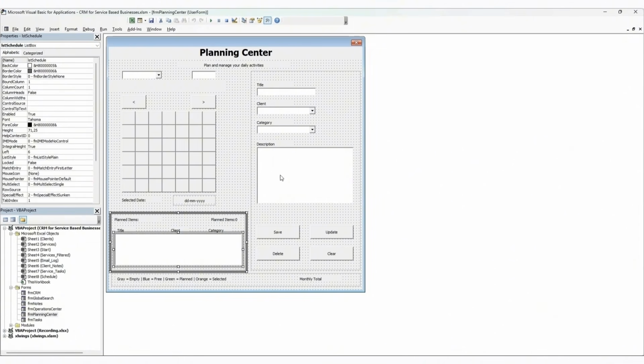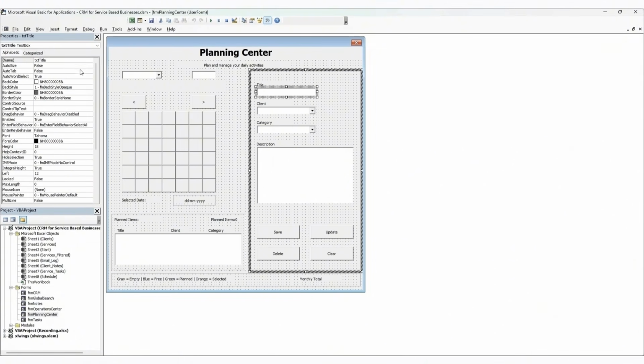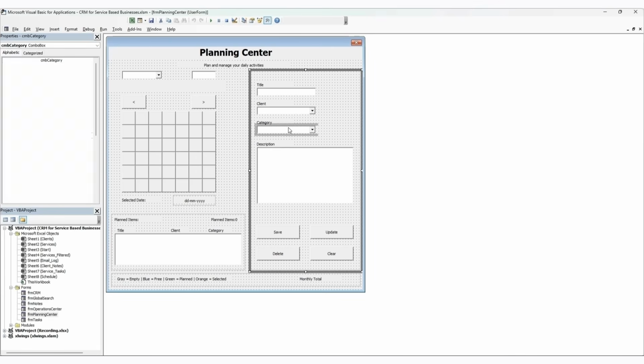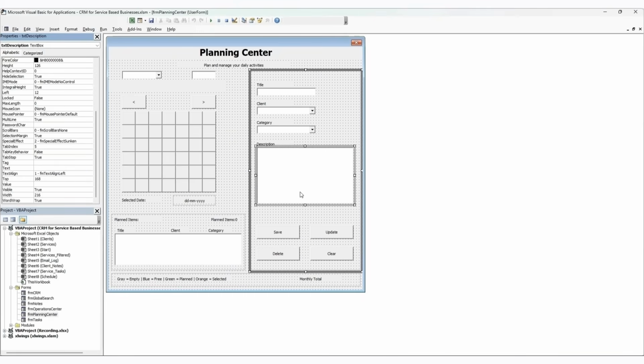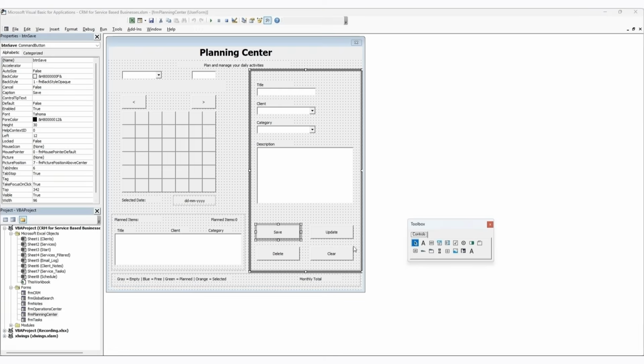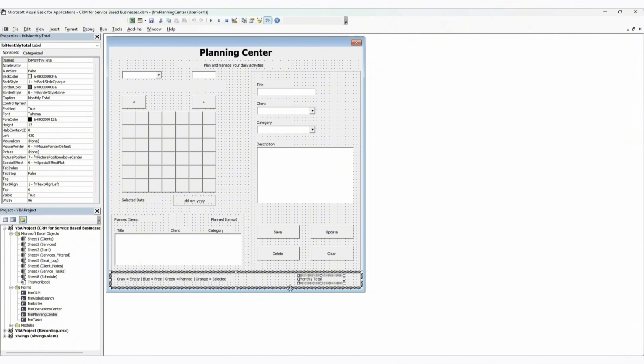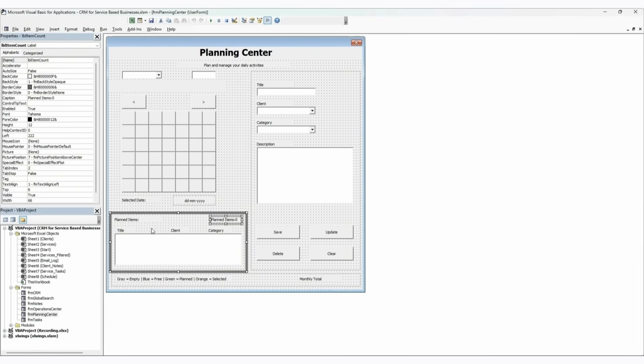And when we click these things, these 4 input boxes get populated: TXT title, CMB client, CMB category, and a TXT description with multi-line set to true, so you can write multiple lines. Then we have our 4 buttons: btn save, btn update, btn delete, btn clear. And on the bottom, we have a monthly total, LBL monthly totals, that displays all monthly totals. We also have this one, LBL item count, that just counts how many items there are in the list box. That's the quick overview. But again, there's a starter template with an overview of the controls and the sheet structure. Link is in the description.